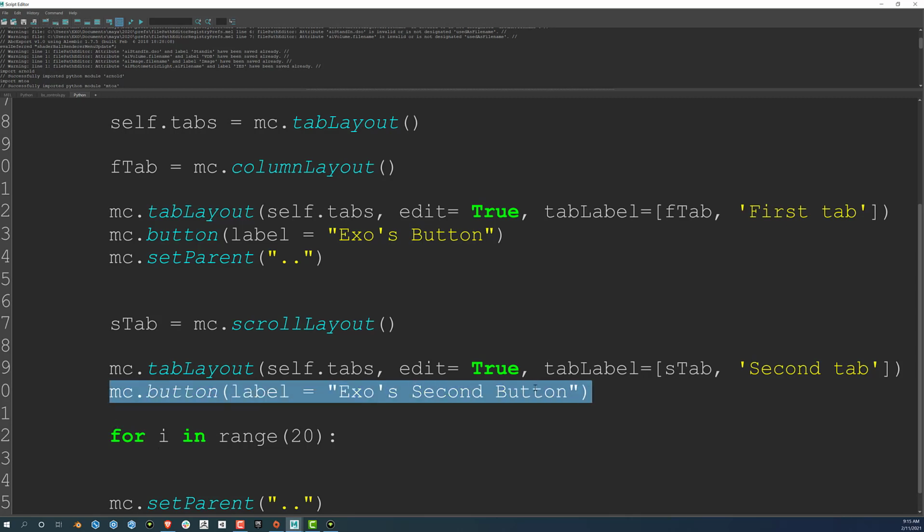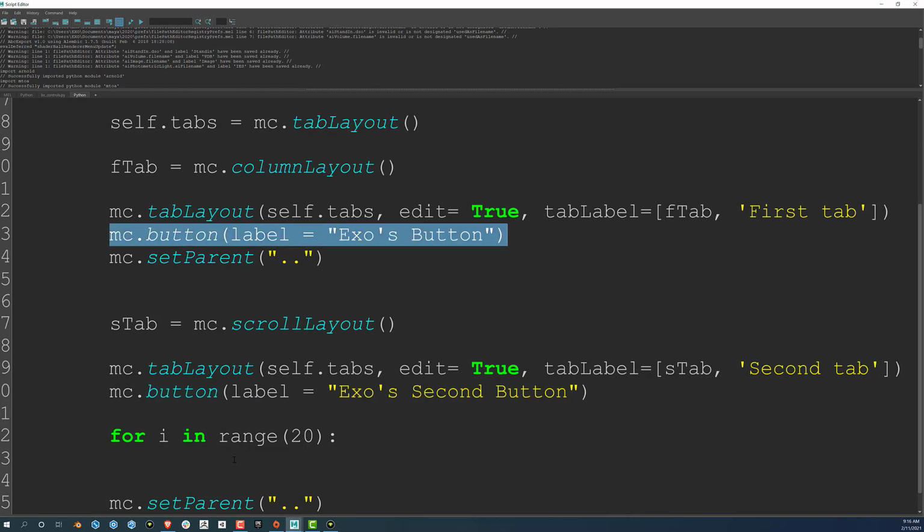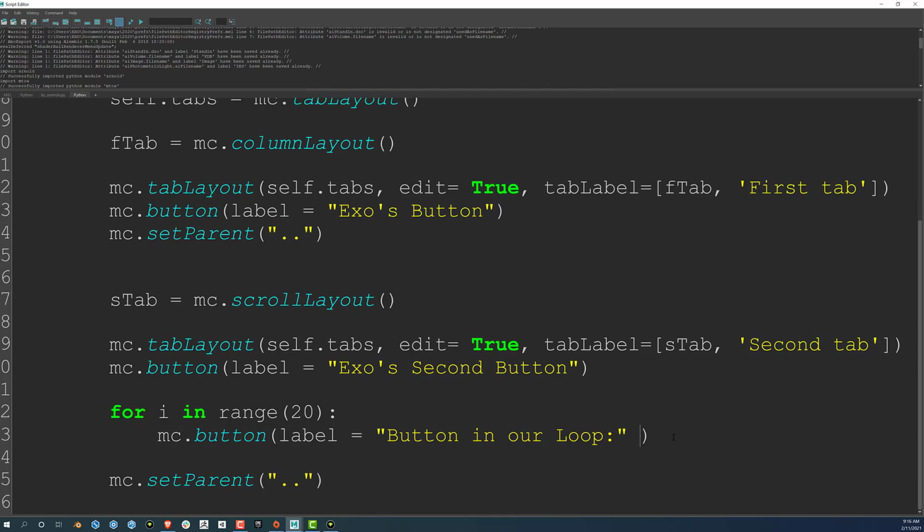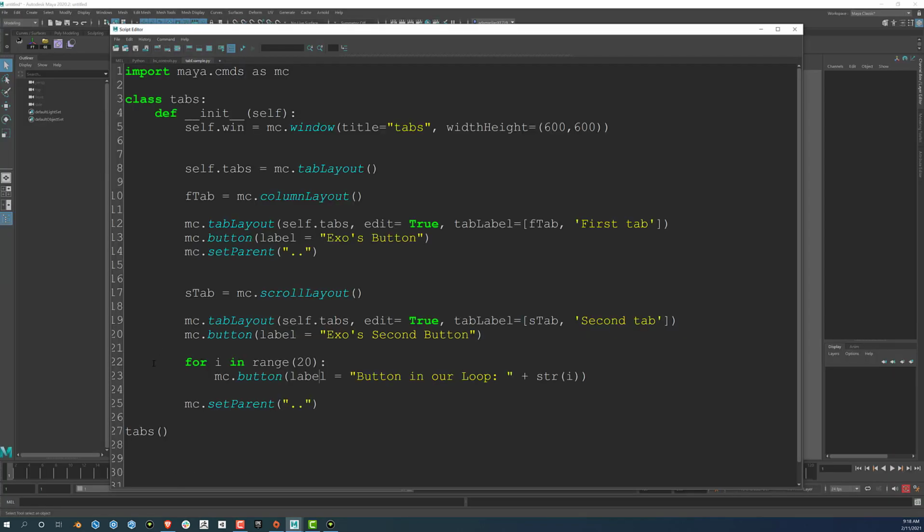So I'm going to copy this line. Actually, let's copy this line here. So mc.button, and the label that we're doing is, we'll just say button in our loop. So we're going to loop through from 0 to 20, and then what we can do is we can call a string method. And we can say i, so you can see that here. Now, if you wanted to start at 1, you could do +1, because remember, it starts off at 0. But let's just start off at i, so you can see that happening. So as it's looping through, one thing that I need to do is actually show the window. And that's this window up here.